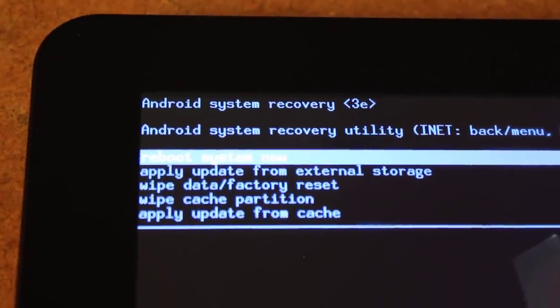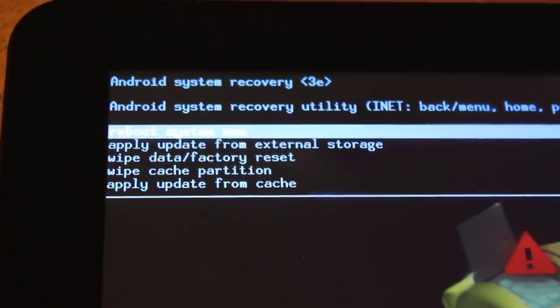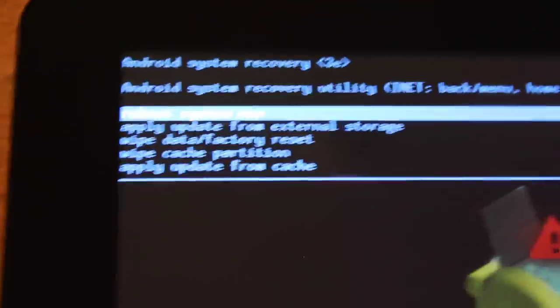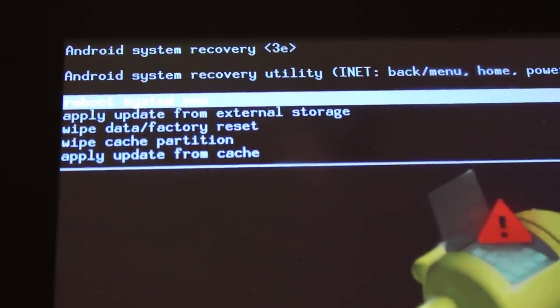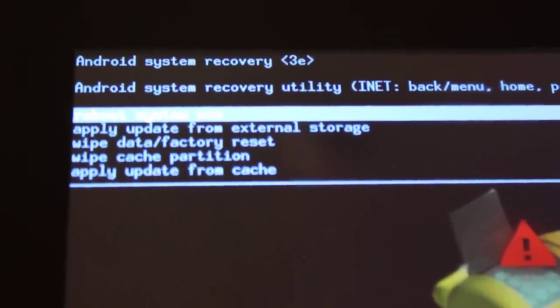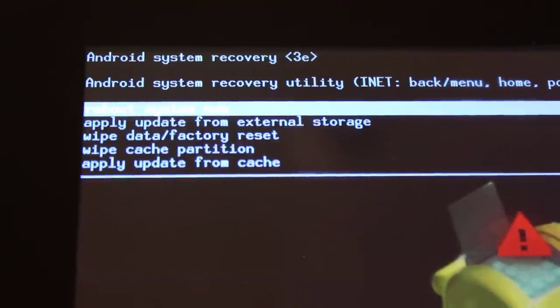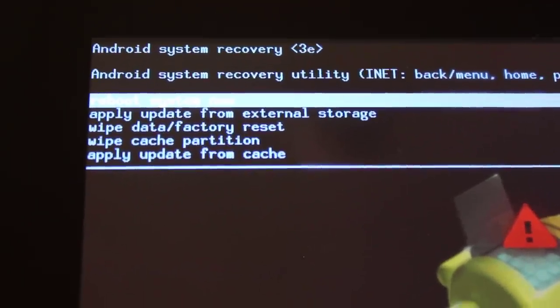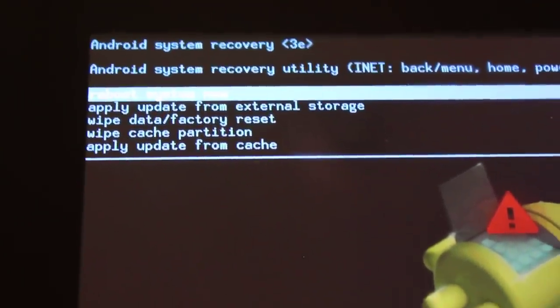We have the Android System Recovery Utility. The top one that's highlighted that you might not be able to see says Reboot System Now. Then it says Apply Update from External Storage, Wipe Data Factory Reset, Wipe the Cache Partition, Apply Update from the Cache.